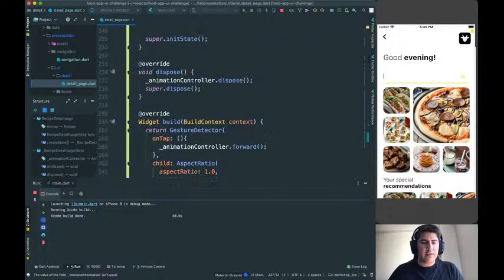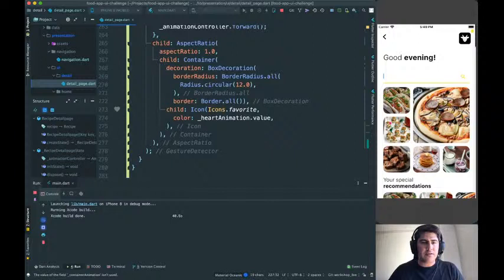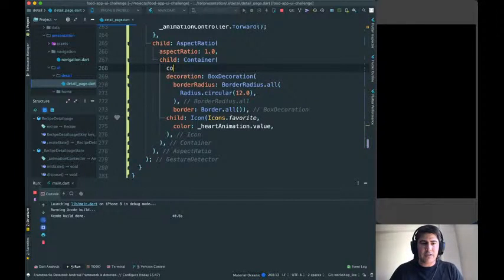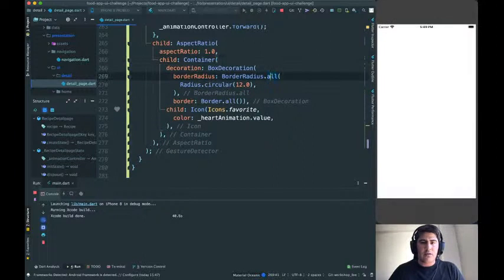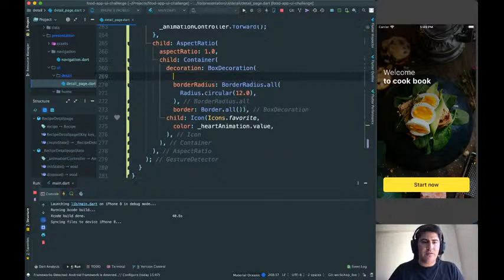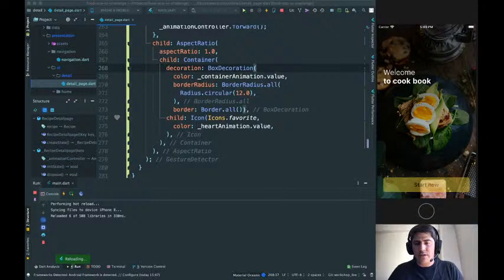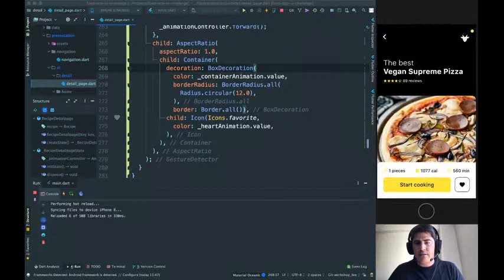Let's meanwhile add the color here as well. Usually a container receives the color property directly, but because we are using a box decoration, we actually have to define it inside here, and we're going to do the same thing, dot value. Okay, let's see if this doesn't crash again. We're inside here.